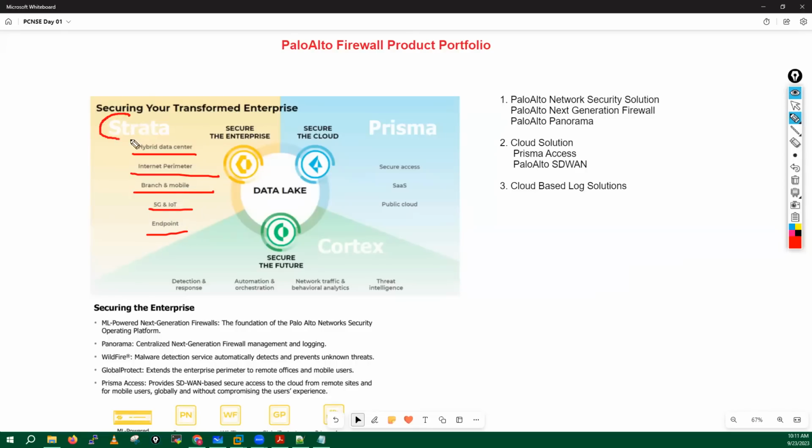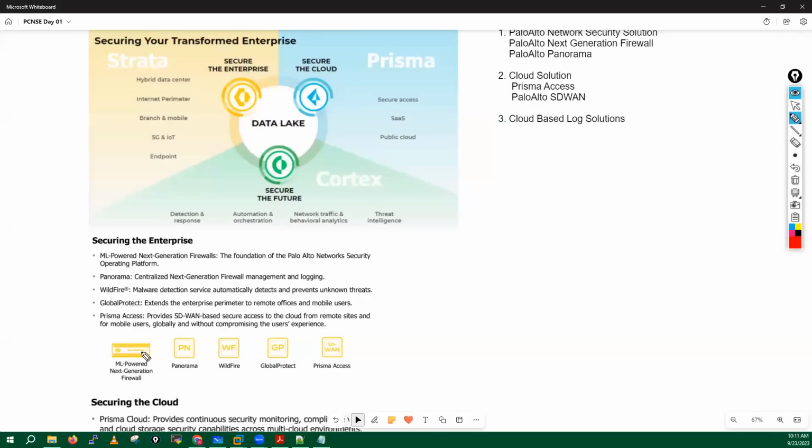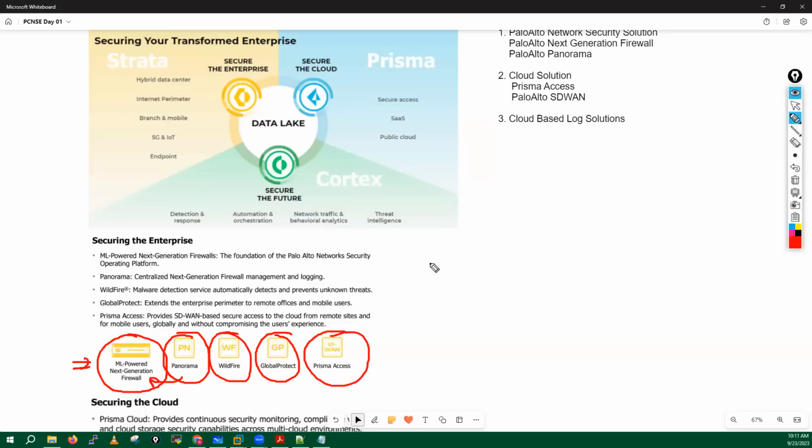And that particular bin is known as Strata. In this bin, we have a couple of devices, which include machine learning powered next generation firewalls, which are your Palo Alto Networks firewalls. We have Panorama. Panorama is a manager for managing your large scale firewalls. We have a WildFire solution. We have GlobalProtect and we have Prisma Access. Prisma Access is the cloud based SASE solution we use for securing access, securing SaaS traffic, and securing public cloud traffic.